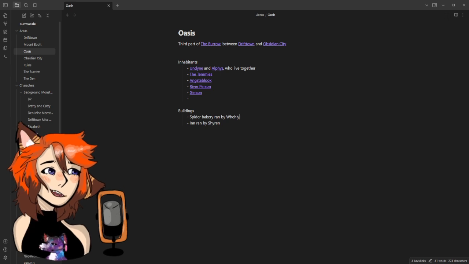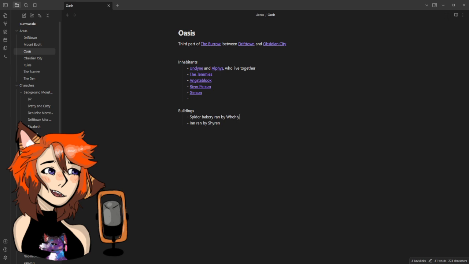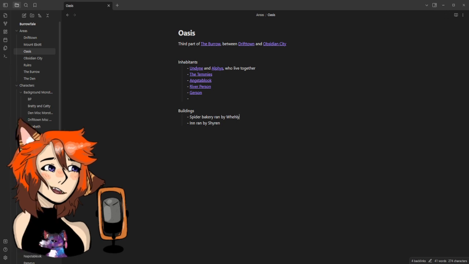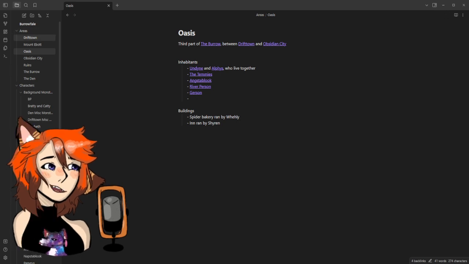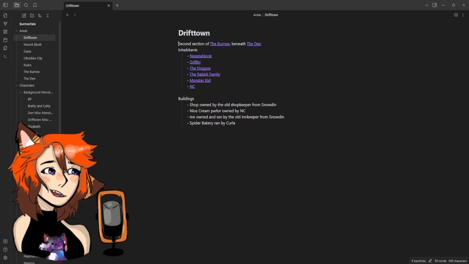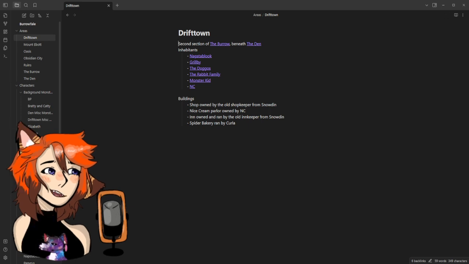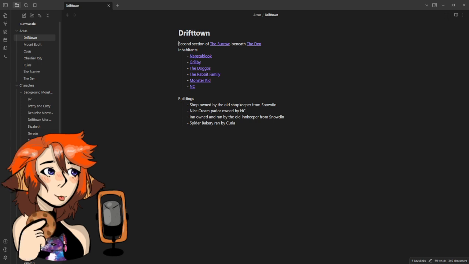Then in the Oasis, there is an inn ran by Chiron. Chiron runs that inn, and it is also where she does little concerts, between here and there. And then in Drifttown, there is a shop owned by the old shopkeeper from Snowden, part of the Rabbit family. The Nice Cream Parlor, owned by NC, or the Nice Cream Guy. An inn, owned and ran by the old innkeeper from Snowden.